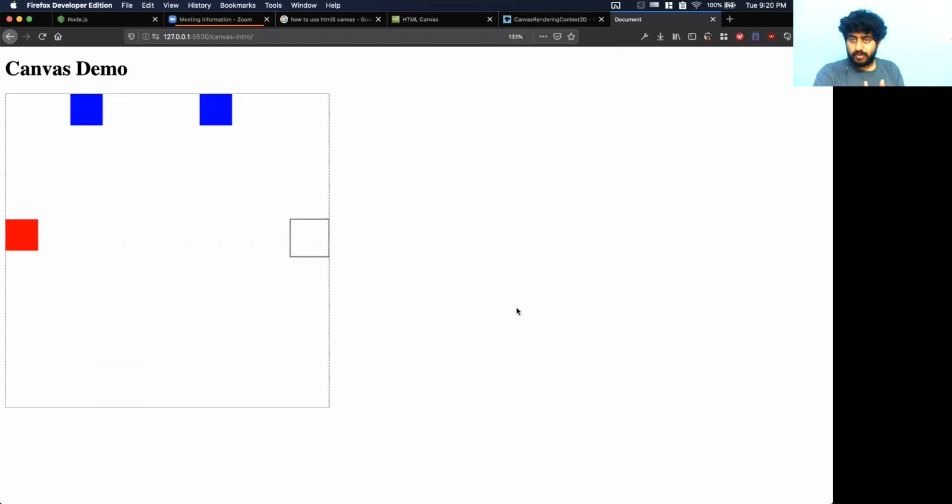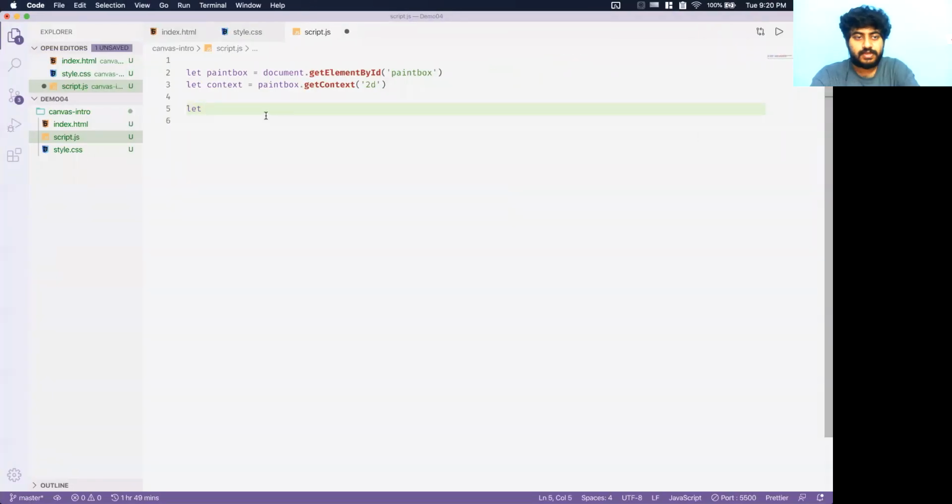So how do we go about doing that? First of all, these lines of code that I have written, let's actually represent these in the form of some JavaScript objects.